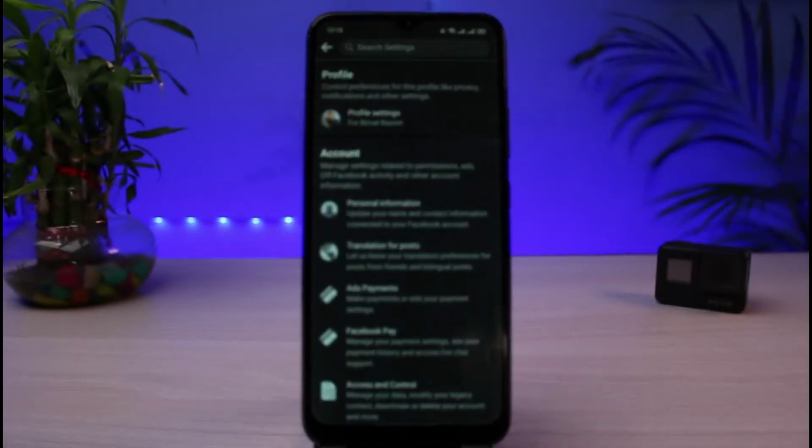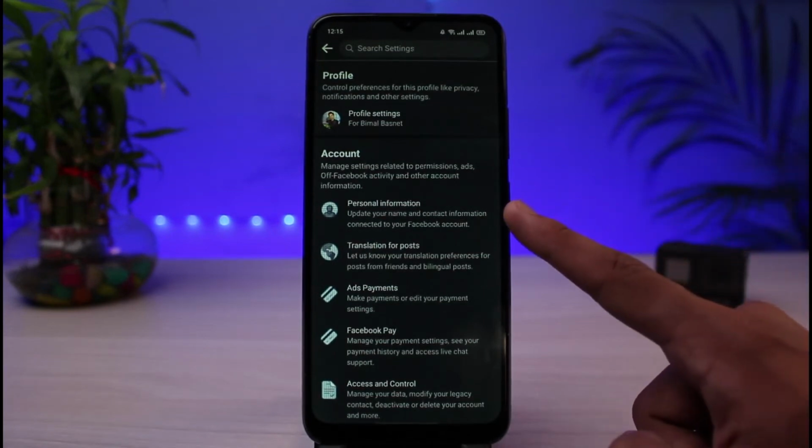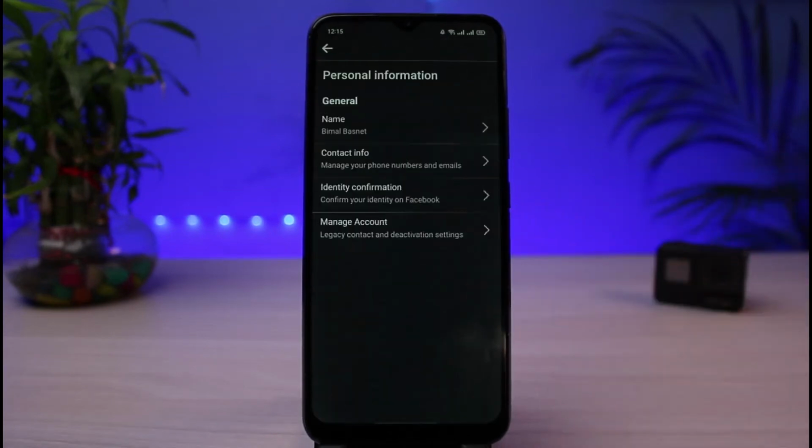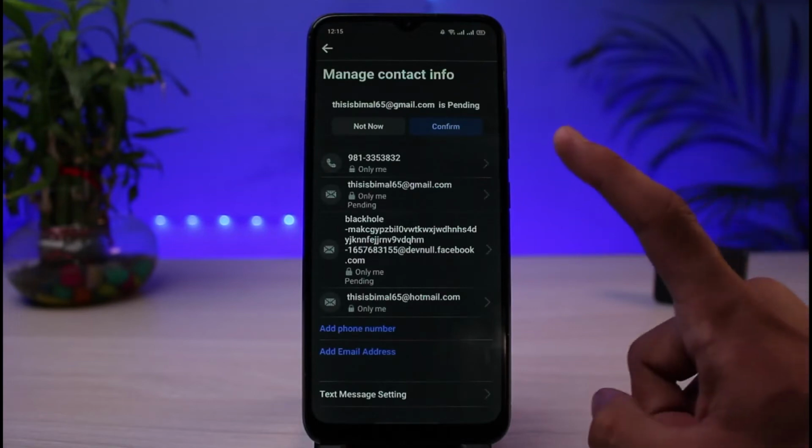Once you go to Settings, again you'll be able to see a list of different options. What you have to do is select the option which says Personal Information. As you select Personal Information, you can see another option which says Contact Info. Tap on it. Now over here, you'll be able to see your current phone number.